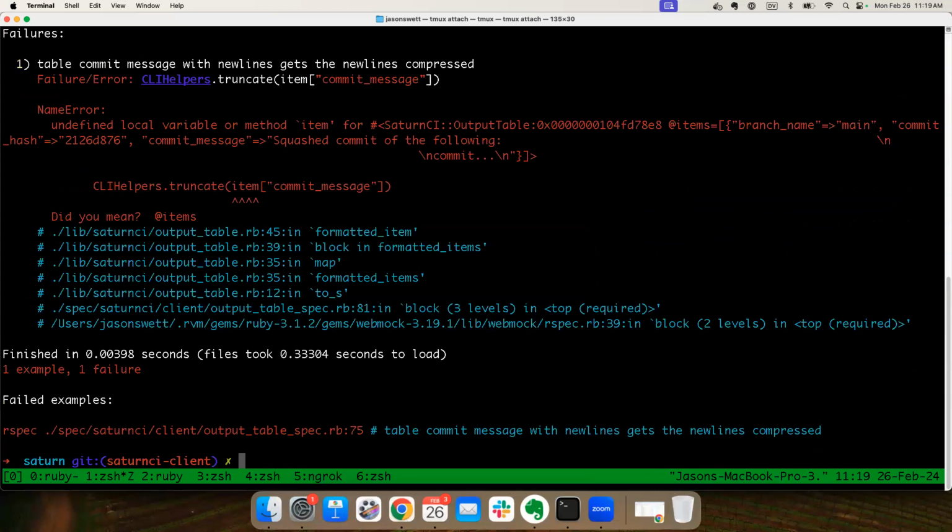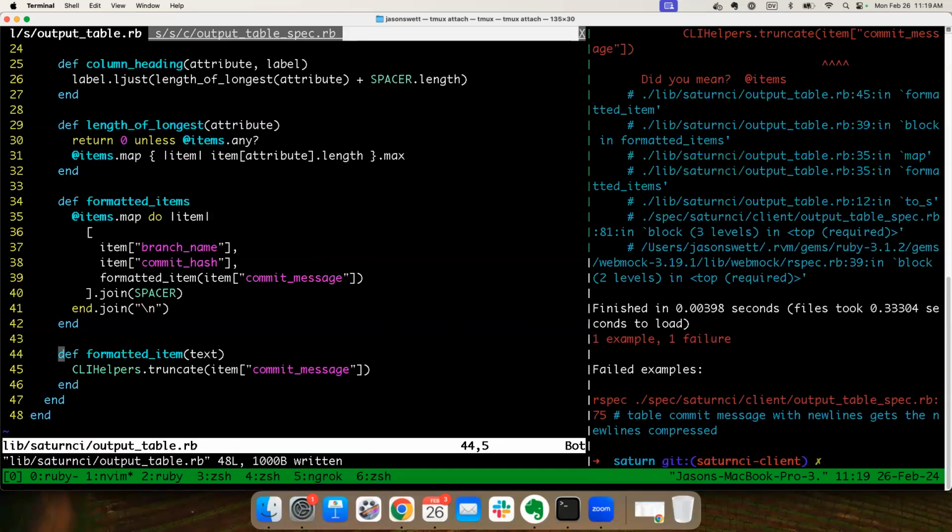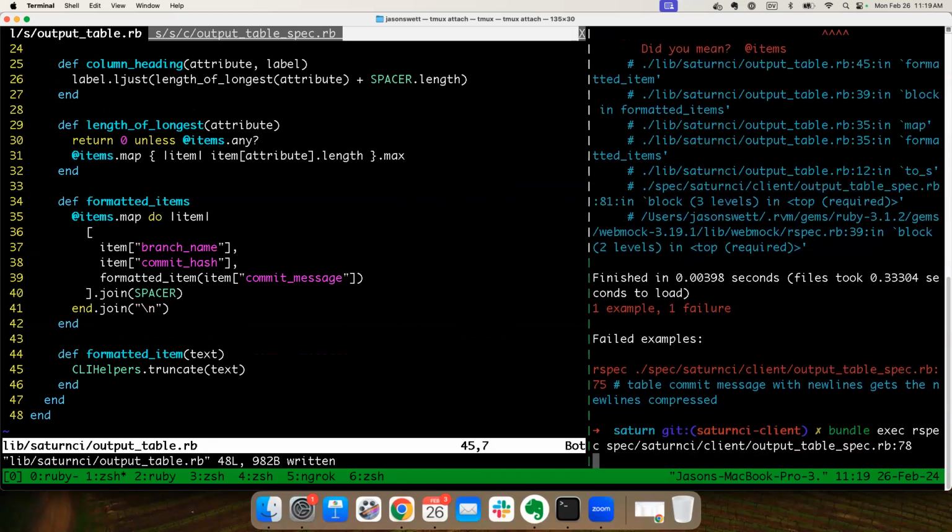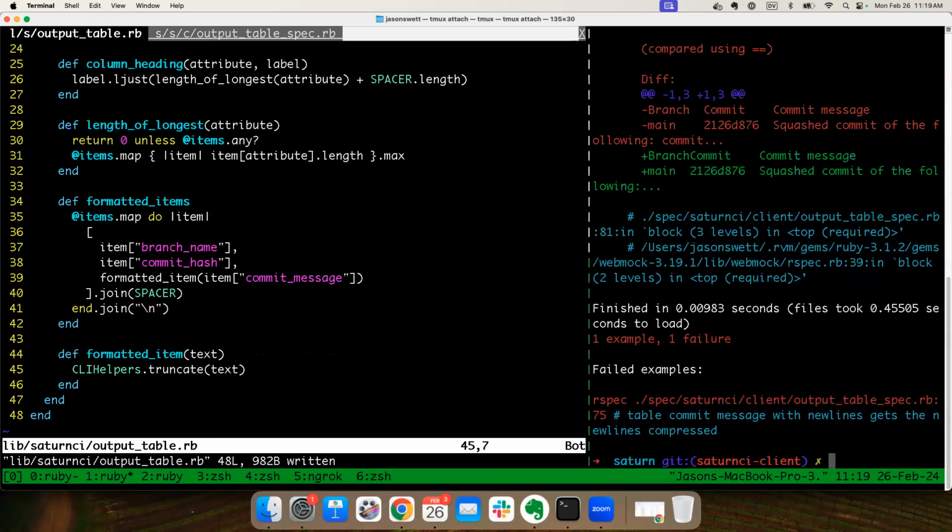I still didn't manage to do it. Okay. Undefined. Oh, yeah, of course. Okay, now it works the same. Okay, so we not only want to truncate it, but we want to strip it of new lines. And I think we can just do this, gsub new line, space.